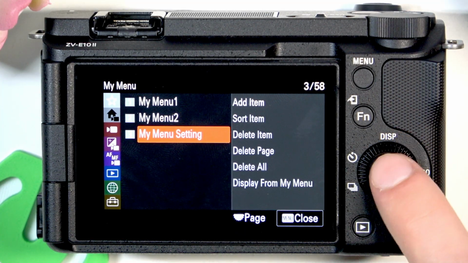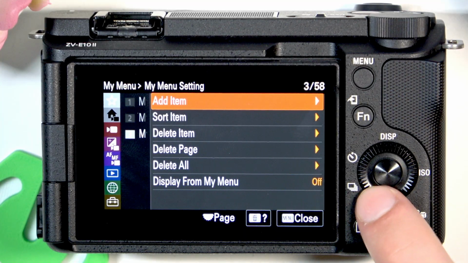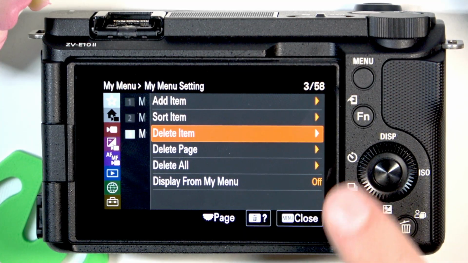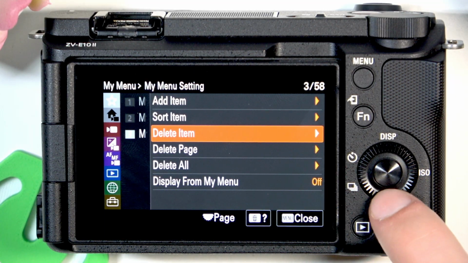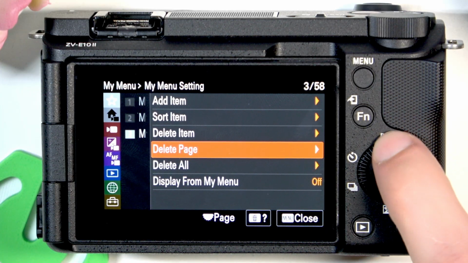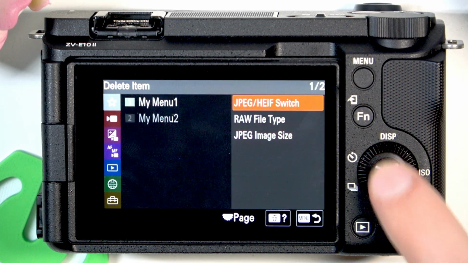Here we want to select My Menu setting. Click OK, then scroll down to Delete Item. If you want to delete one item, and if you want to delete an entire page, go to Delete Page. Let's start with Delete Item.